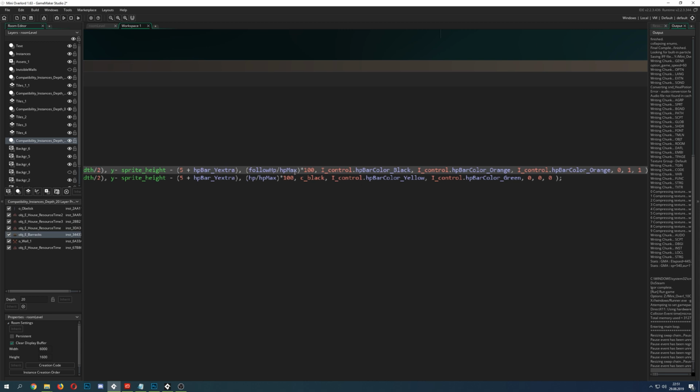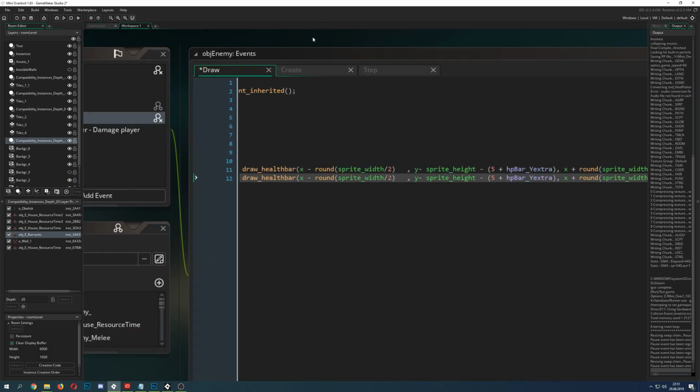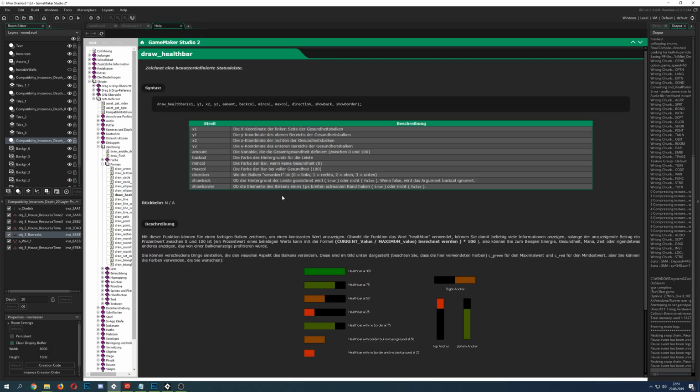Basically, we just need two values. First of all, the relative value of our HP, which can be between 0 and 100. If you press F1 here, there's the whole function in detail, and we need the amount, which can be between 0 and 100. So that's why we need to assign our actual health.